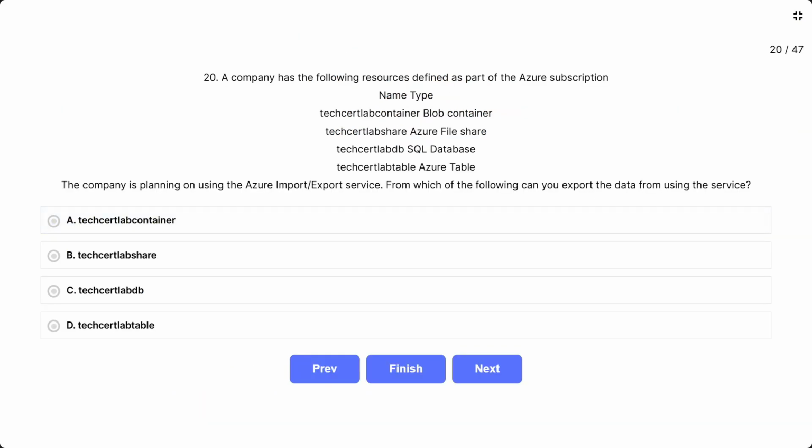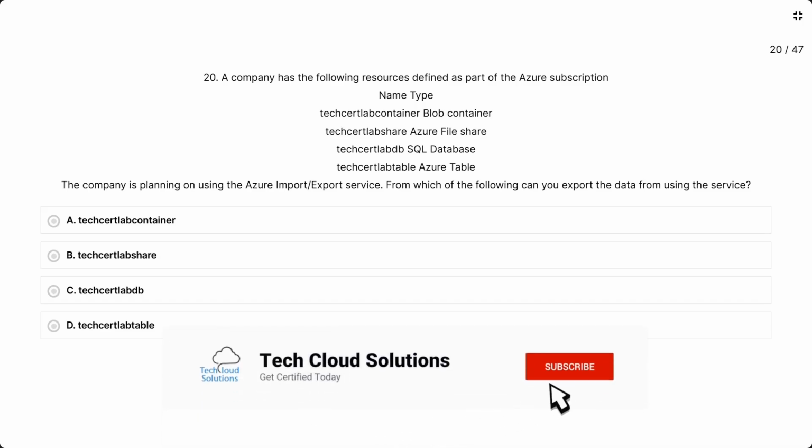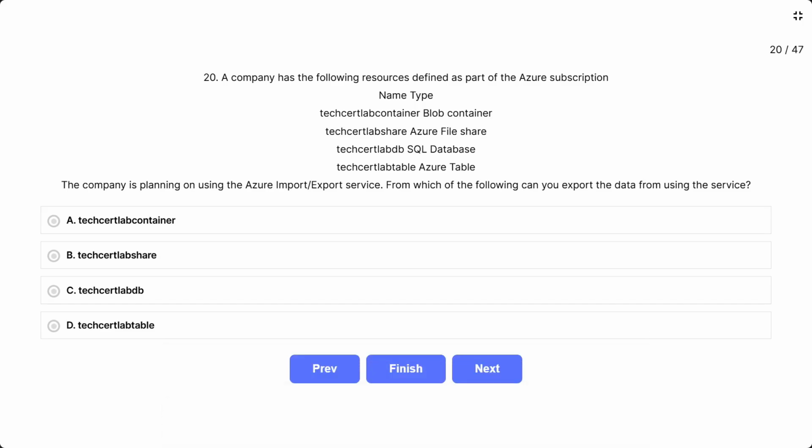Question number 20. A company has the following resources defined as part of the Azure subscription. Name and type is given. TexLab container, that is Blob container. Then we have TexLab share, it is Azure file share. Then TexLab DB SQL database and TexLab table, that is Azure table. The company is planning on using the Azure import or export service. From which of the following can you export the data from using the service?